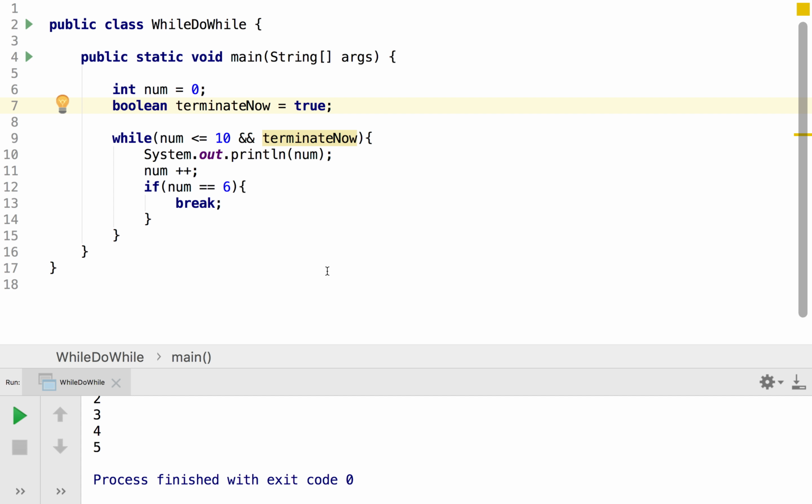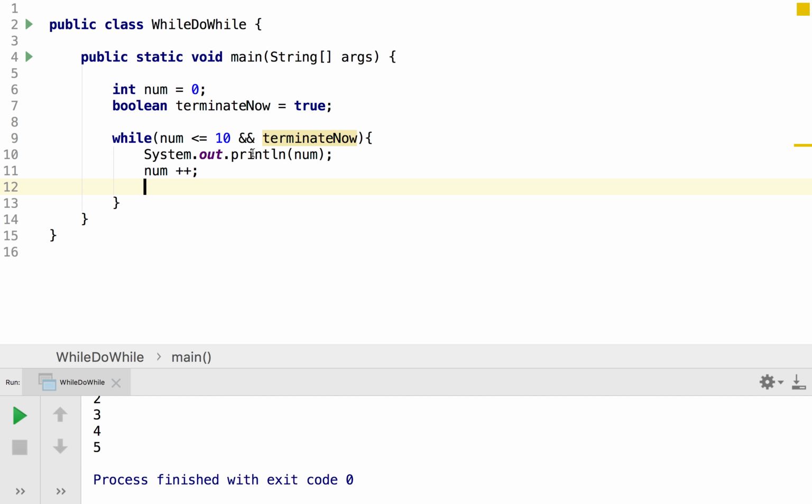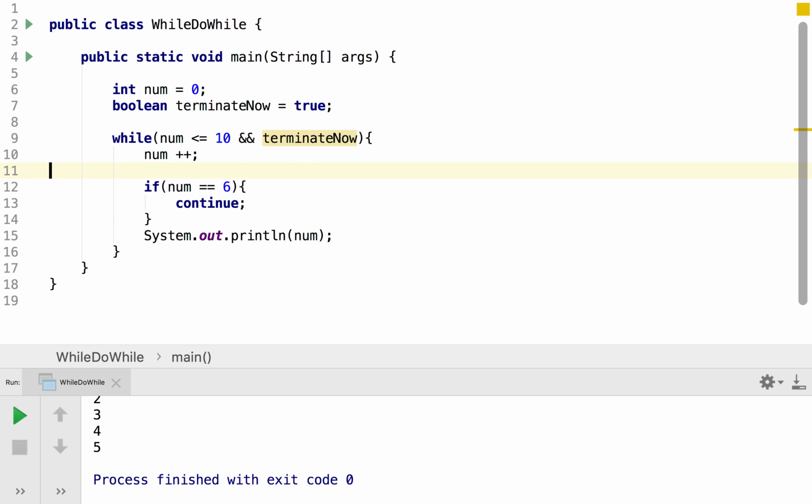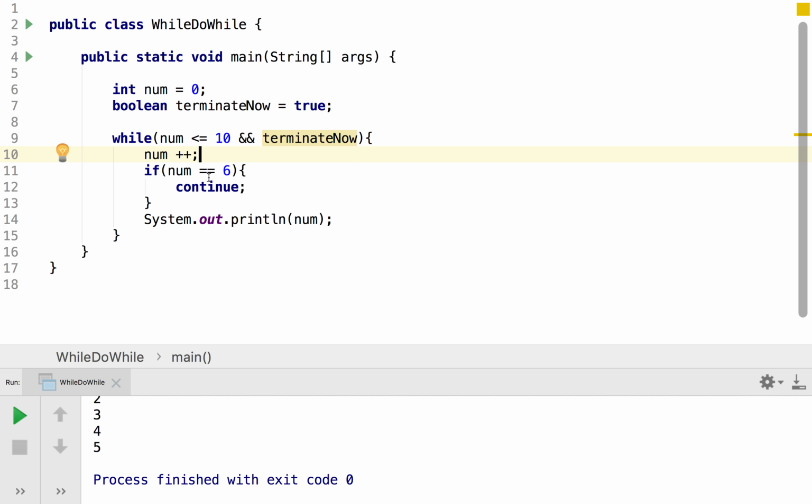Alternatively, we'll also have our continue statement. What this does is it simply skips to the next iteration of the loop, regardless if there's any code following it. Let's try this out. I'm going to take this code and put it here, change this to our continue keyword, and increment the number beforehand. So we'll have num plus plus, and then if num's equal to 6, continue, and if not, then print it out.